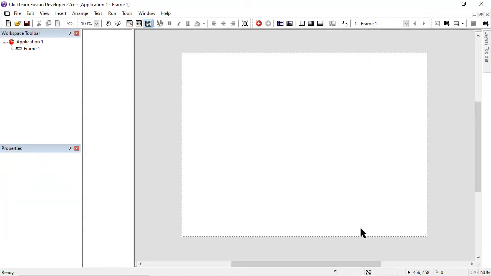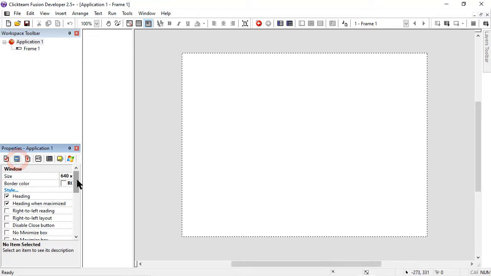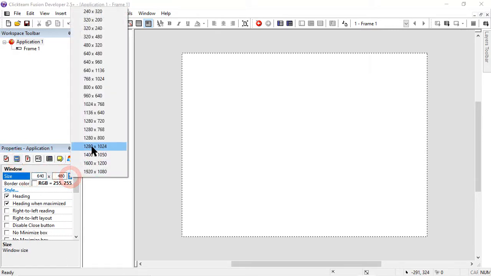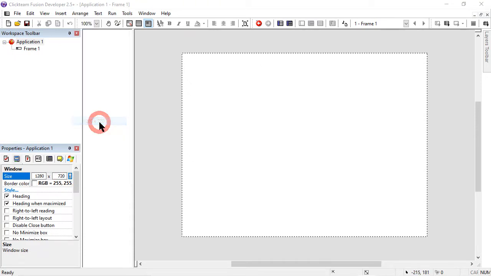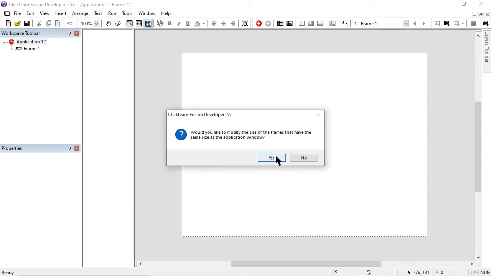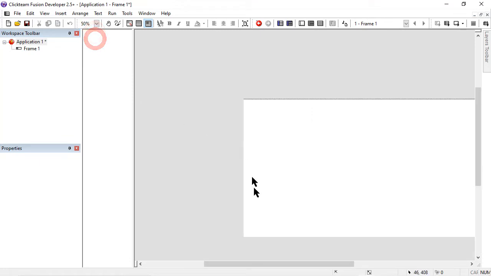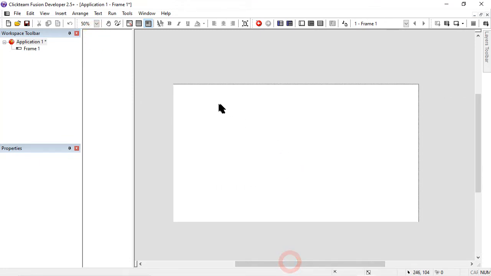Now, the screen size is quite small for what we want at the moment. So I'm just going to click on Application 1 and go to the Window Properties and change it from 640 by 480 to 1280 by 720, which is the size of this video. When I click off, it will ask me, do I want to modify the frames? Yes. And I'm just going to zoom out so that I can see everything on screen.